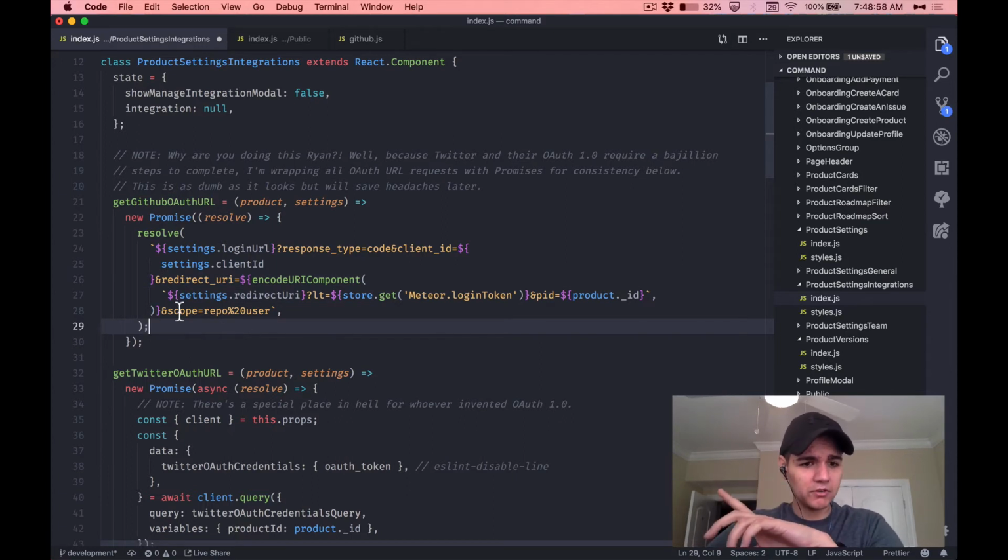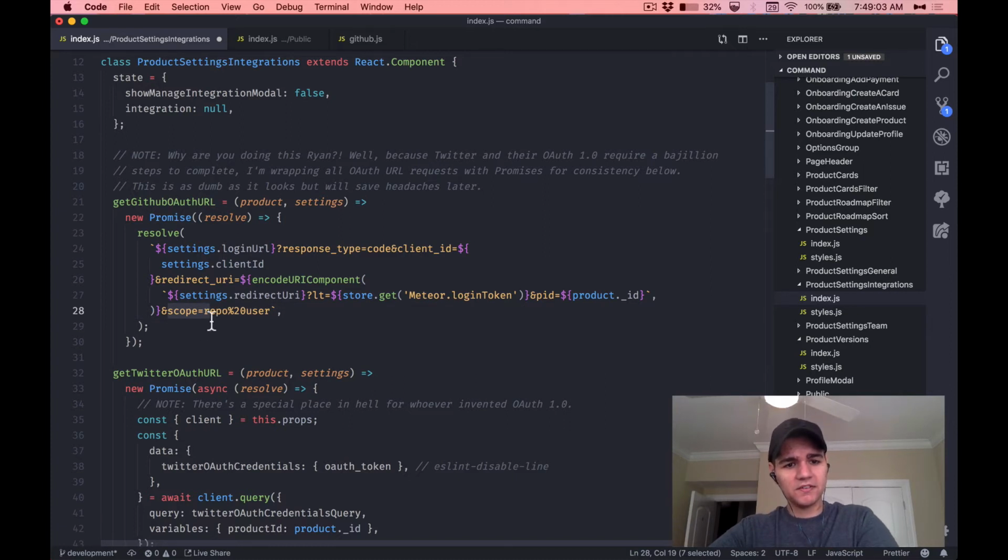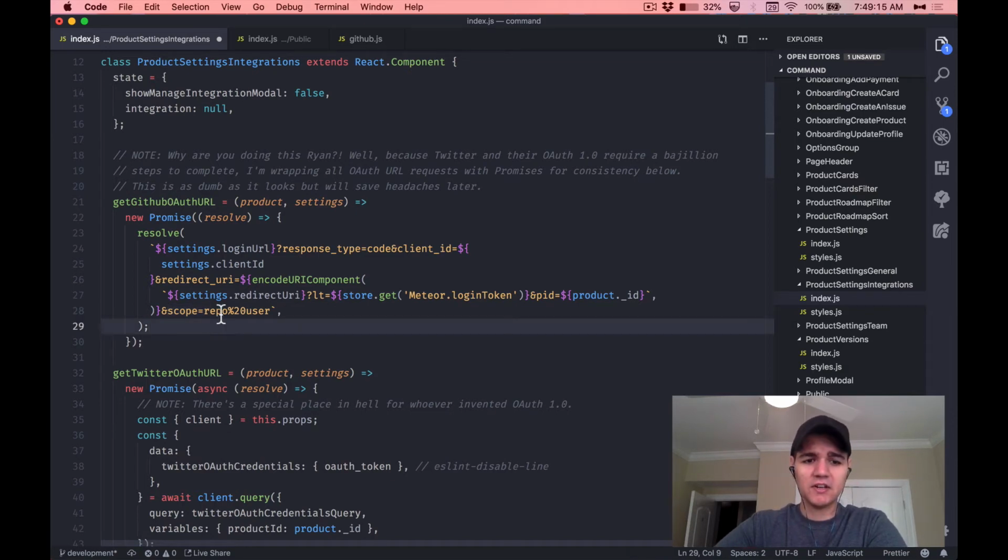And there's one more part I do want to point out, which is the scope query parameter. And this is coming after the redirect URI. So this isn't part of the redirect URI. This is its own thing. This is on the main URL, the main login URL that we're trying to generate. And what this is doing is it's telling GitHub, these are the things that we want access to for the user that's trying to authenticate.